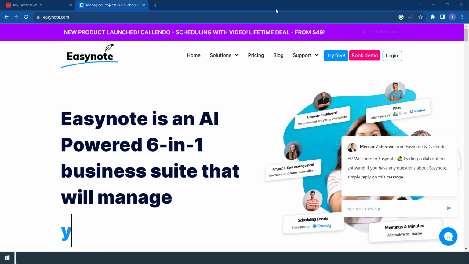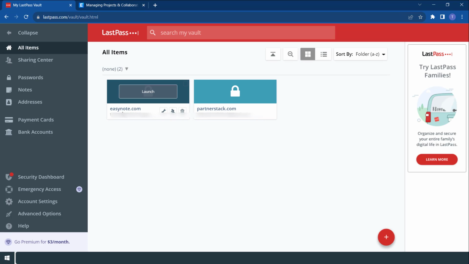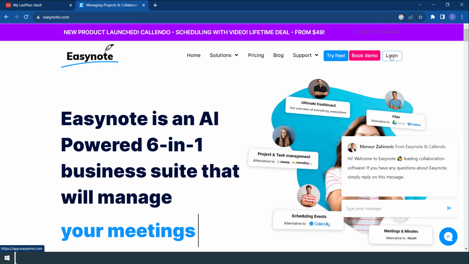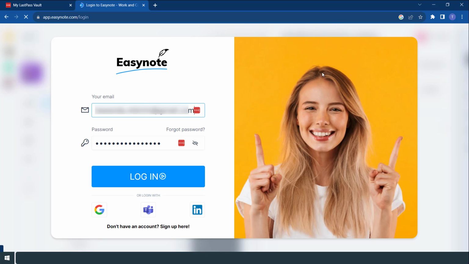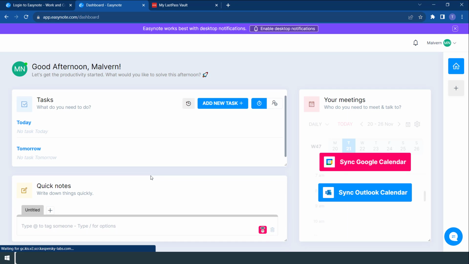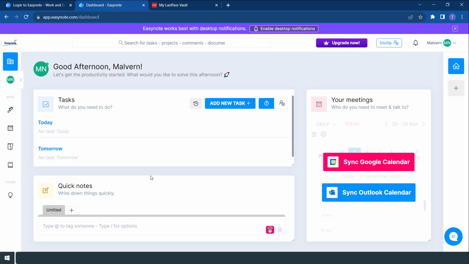So after finishing setting up my EasyNote account, I go back to my vault just to see. As you can see there, EasyNote has been added. So how do I access my EasyNote? Coming back to that page, when I go to the login page, LastPass will automatically fill in the login details. As you can see, they're already there. So all I have to do is to click login. Once I do that, as you can see, LastPass filled in the details and I logged into my account. It's that easy. So that's how you add the password.